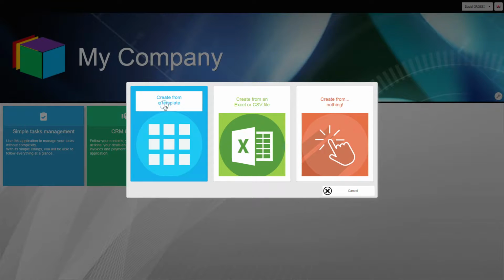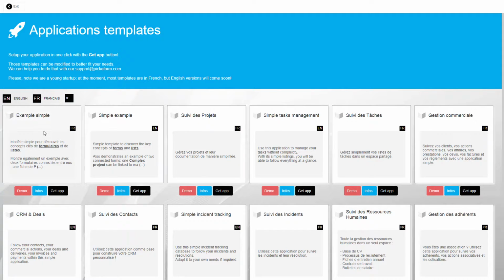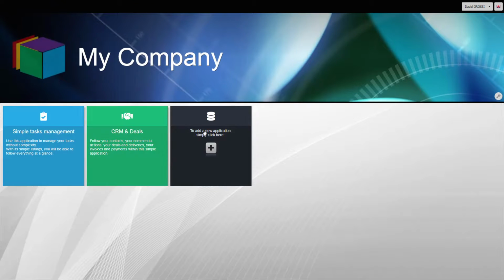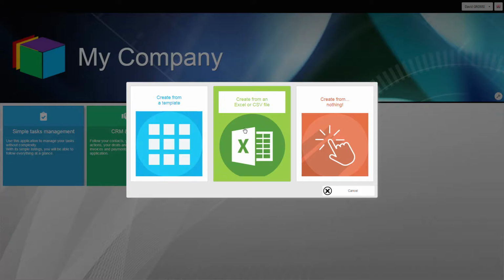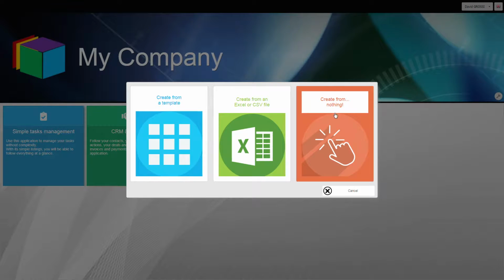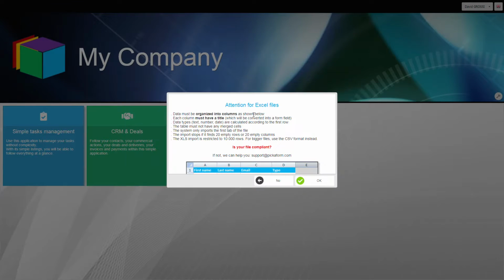The first one is to create an application from a template, and to do this, you just have to click on the Get App button of the template you want. There are two other options to create applications, and we will choose the second one, which is to create an application from an Excel file.